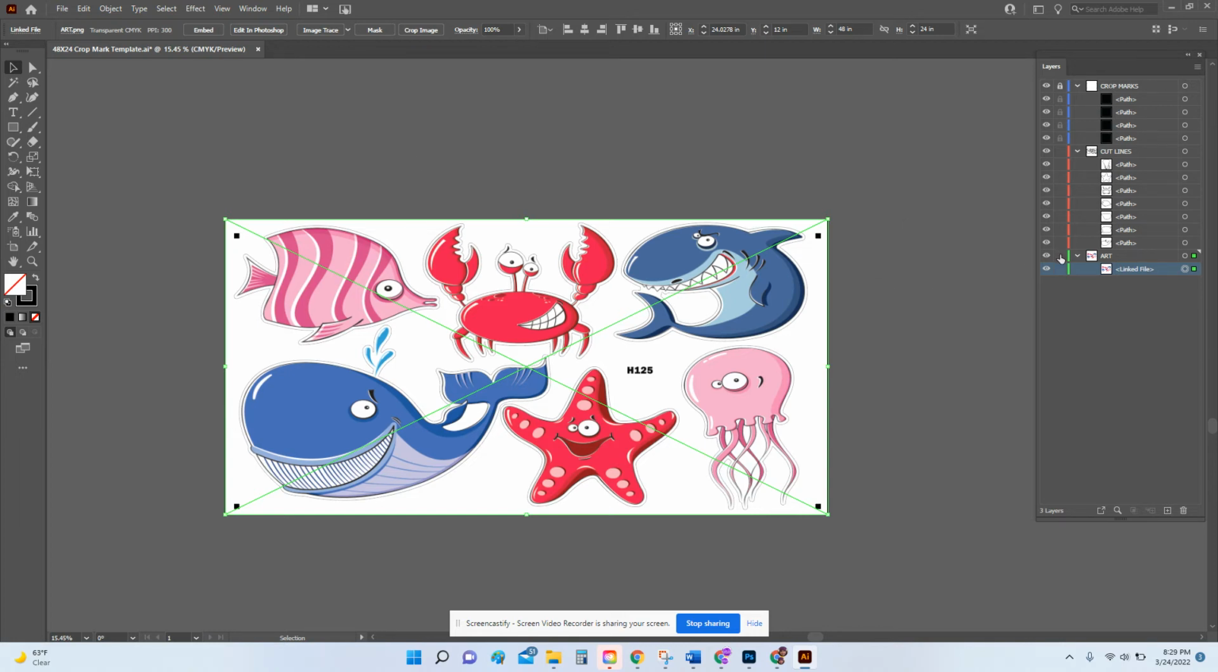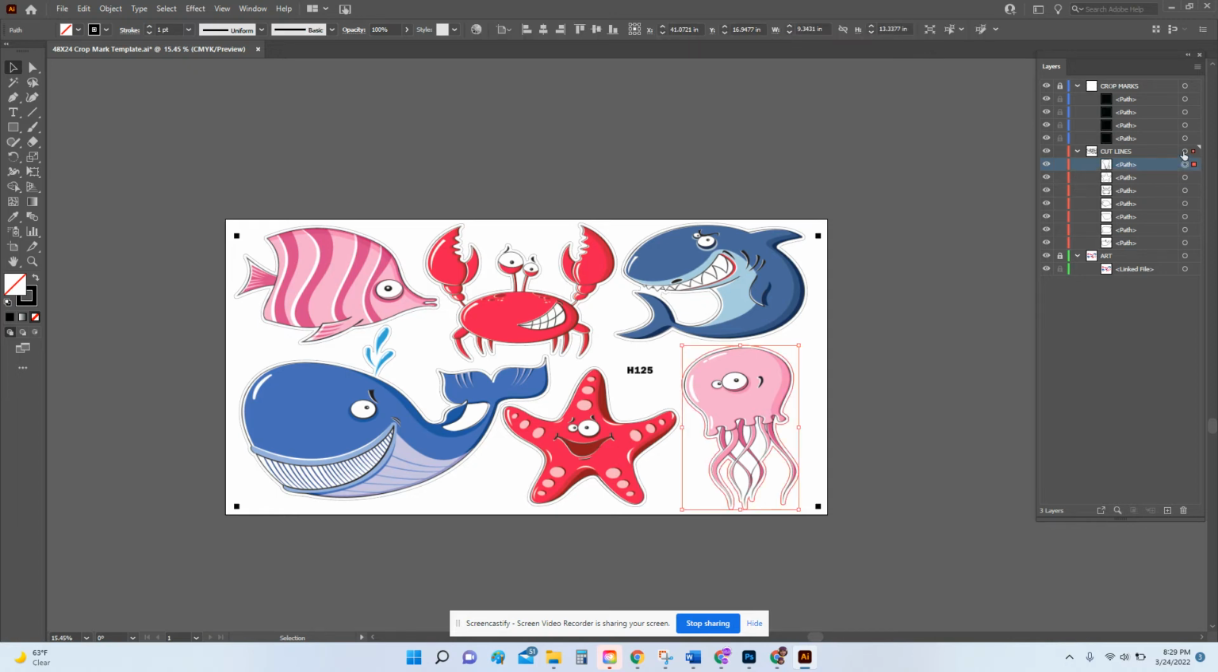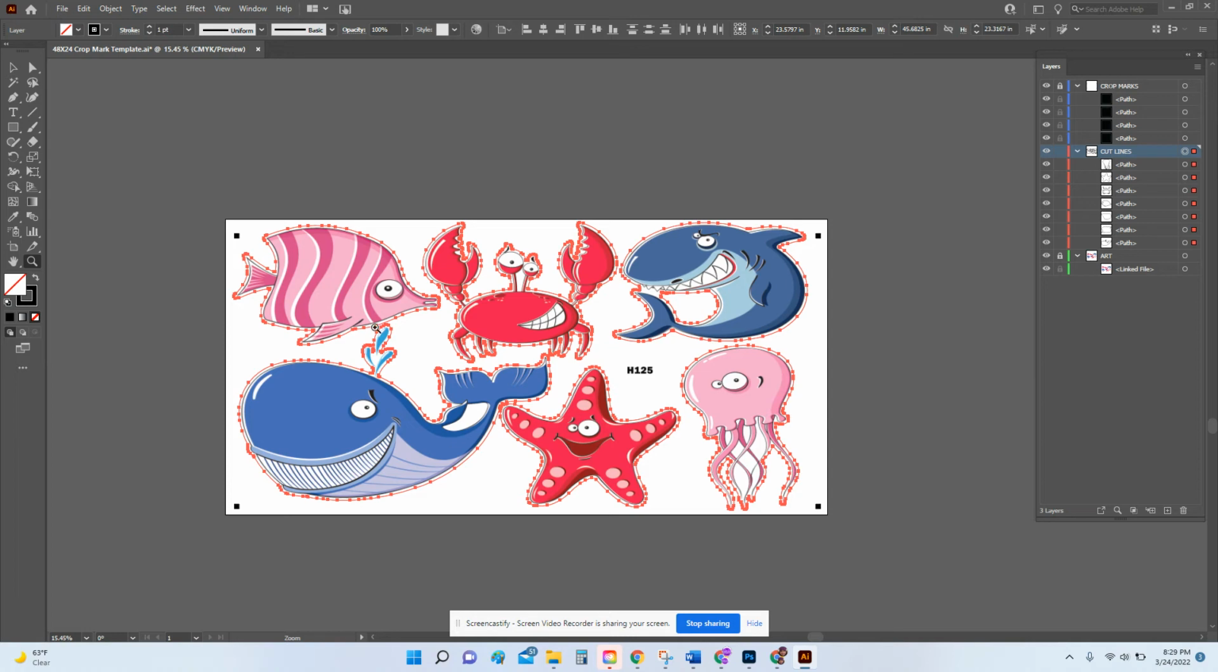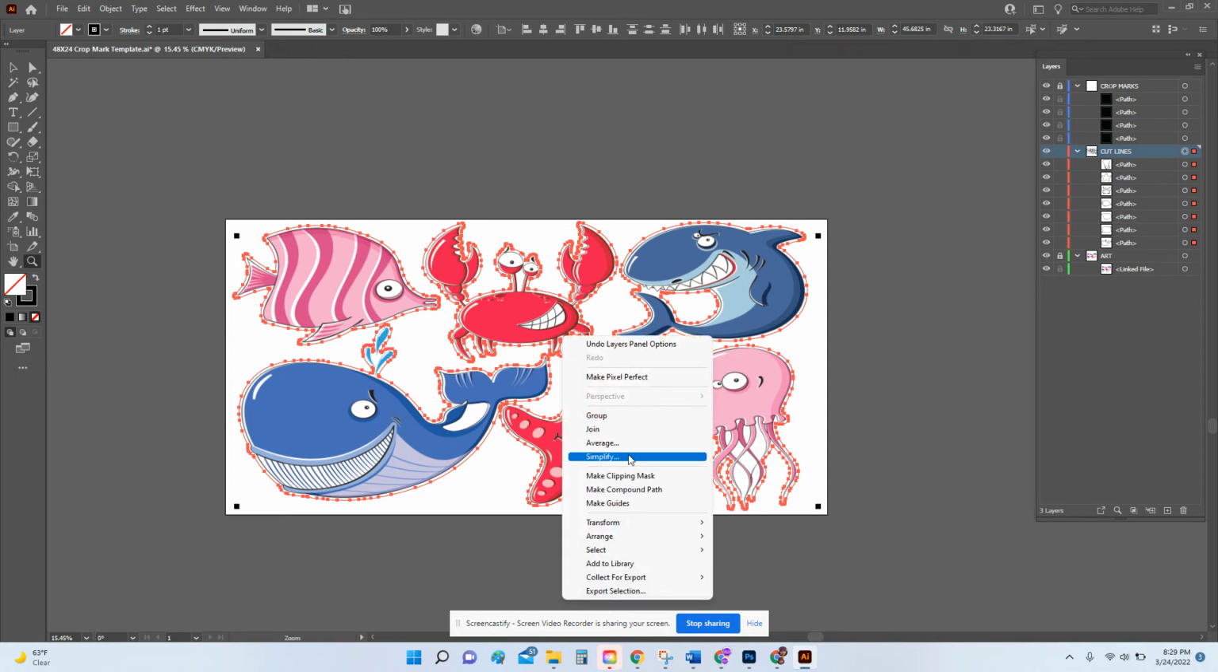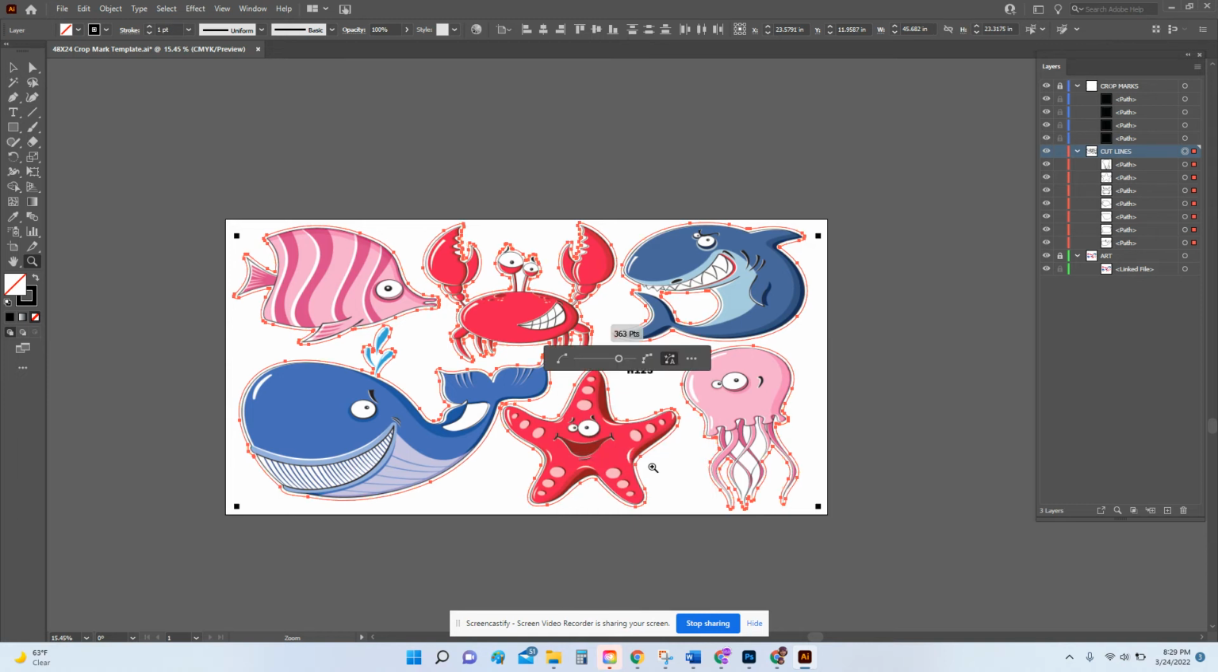Okay, now I'm going to lock my art. And then let me look at how many paths or how many anchors there are. If I select all of them and then I go to my magnifying glass, you see how there's a ton. I can right click and simplify. And so there's now a little less anchors that I have to deal with. And I can just move this arrow to simplify a little bit more. And I think we're good there.